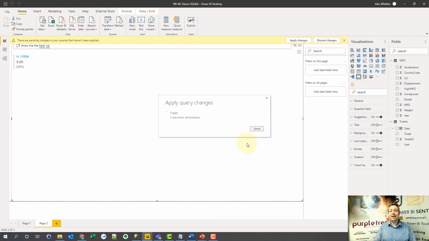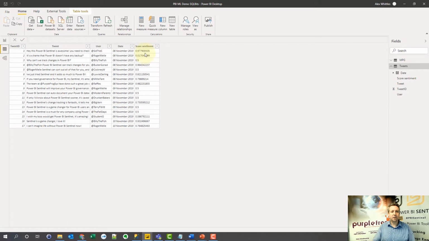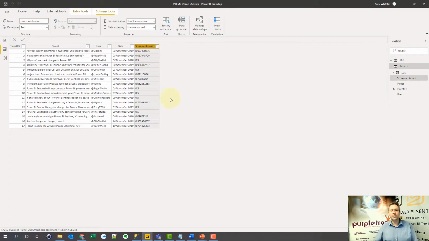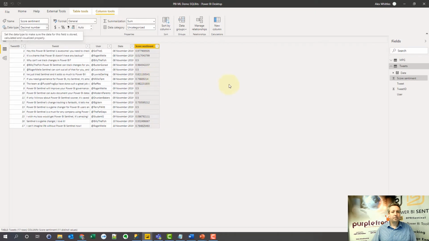And that will now add an extra column to our data. So now we have in our tweets, let's have a look at our data set, we now have a score sentiment column. We just need to change that to a decimal number. Most responses that come out of machine learning algorithms return it as text, so always be sure to convert it to a number before doing any analysis on it.